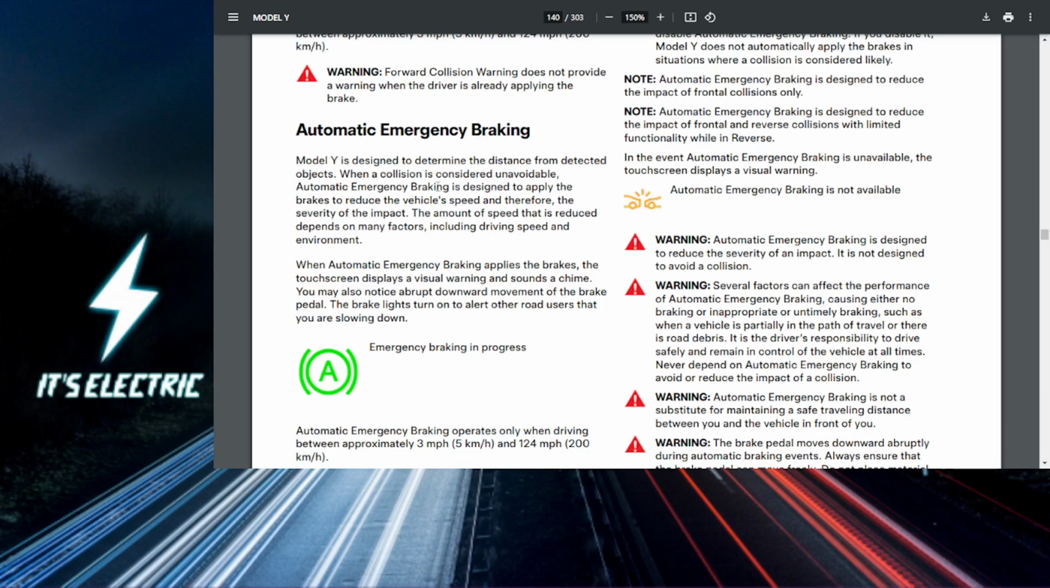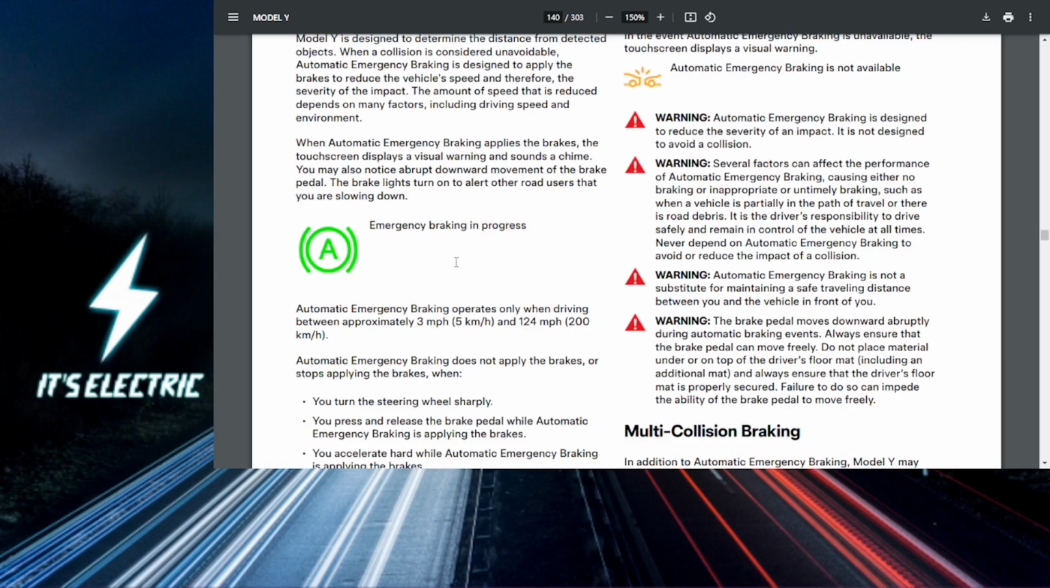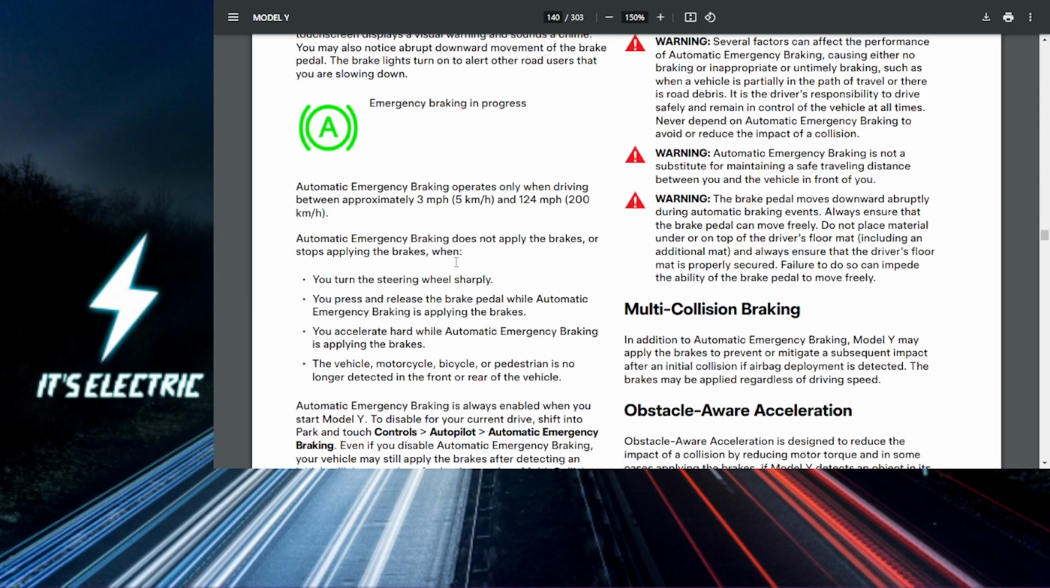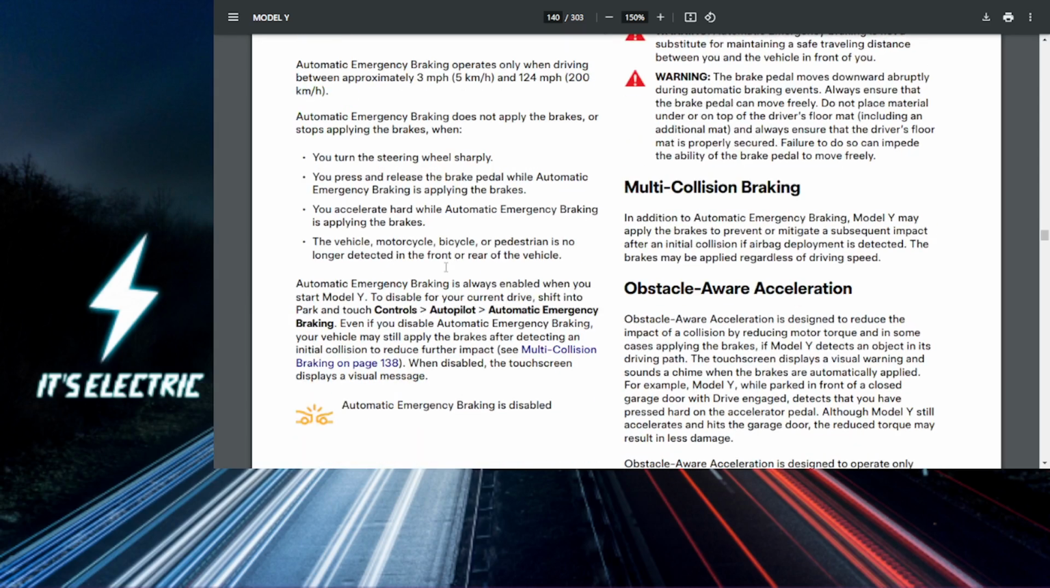So step number one, if you want to enable this, you want to go to safety settings. On your Tesla's touchscreen, you want to tap on controls, and then go to safety. Now, here I want you to find the automatic emergency braking. That's what I want you to find.